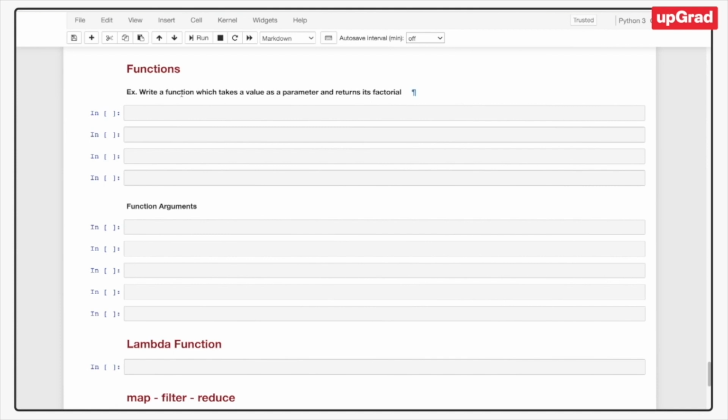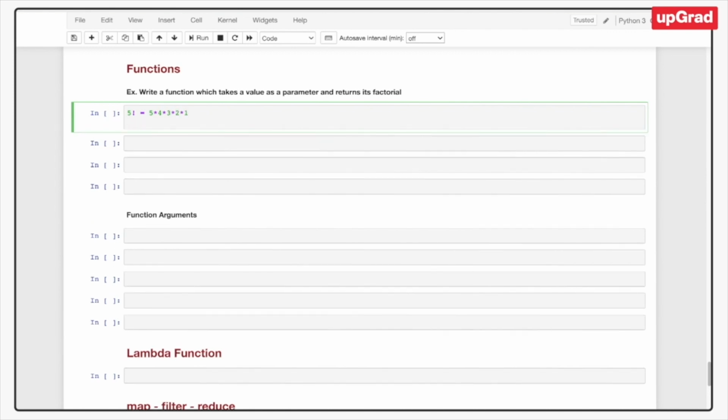Here, we want to write a function which takes a value as a parameter and returns its factorial. Before doing so, we all know that 5 factorial is nothing but 5 multiplied by 4 multiplied by 3 by 2 and 1. Or in other words, n factorial is n multiplied by n minus 1 multiplied by n minus 2, all the integers all the way down to 3, 2 and of course 1. This is the definition of factorial.